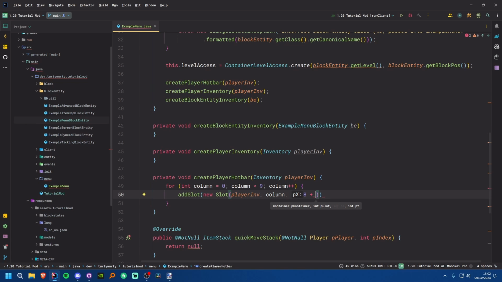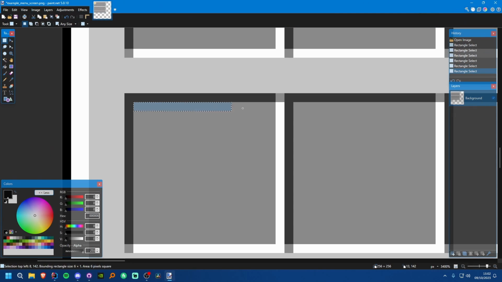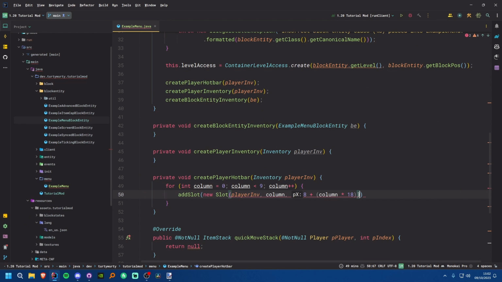Plus, and then we're going to want to do column times 18. Now the reason we're timesing by 18 is because, as you can see, each of these slots is 16 across, and then you're going to want to plus 2 for this border here between that slot and the next slot, which brings you to here, which is 18 away from here. So that's why we're doing times 18. So for each one it would add another 18 on. And then for the Y position, that was just 142. So you see that's nice and simple for the hotbar.